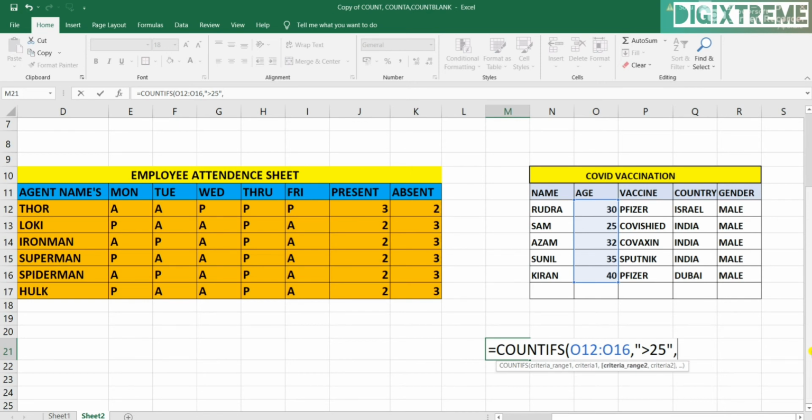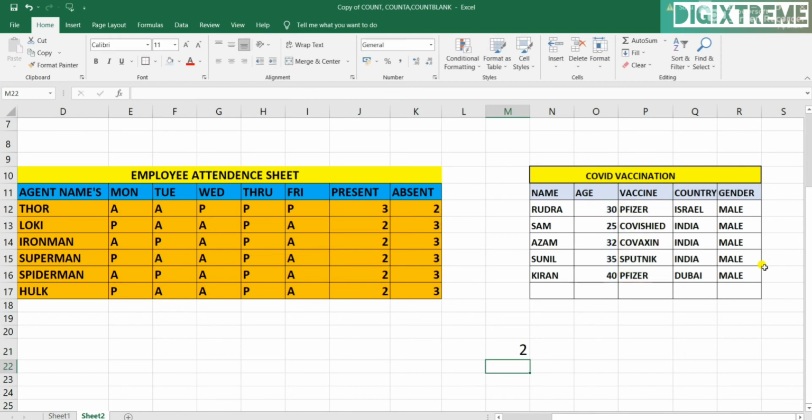Now we also want to know the vaccine name, a particular vaccine name. So I have selected vaccine here. Now if I want to know a particular vaccine, how many have taken, then again the same, I have the range. Now I'll give the criteria. I want to know Pfizer. So again in quotation mark I will write Pfizer. Now let me close this and let me see what data we get.